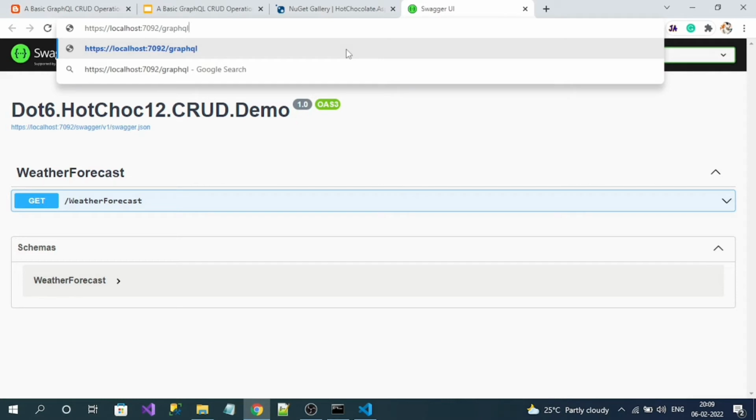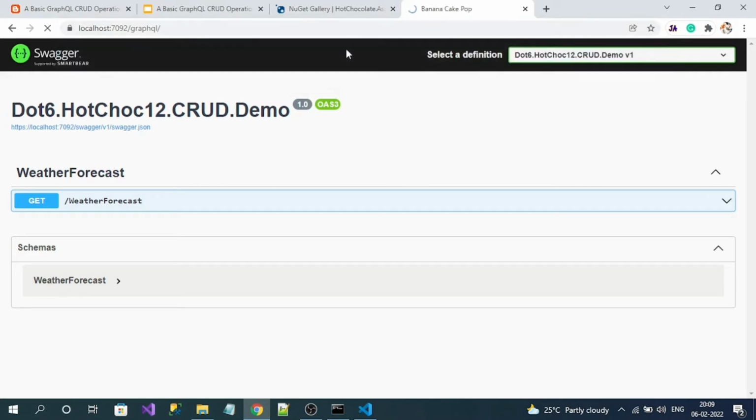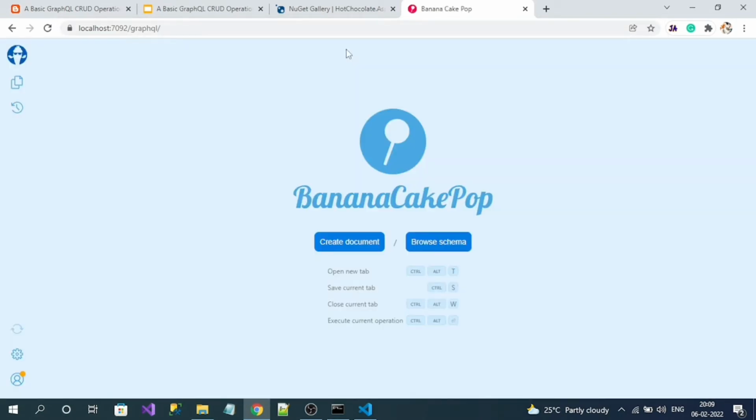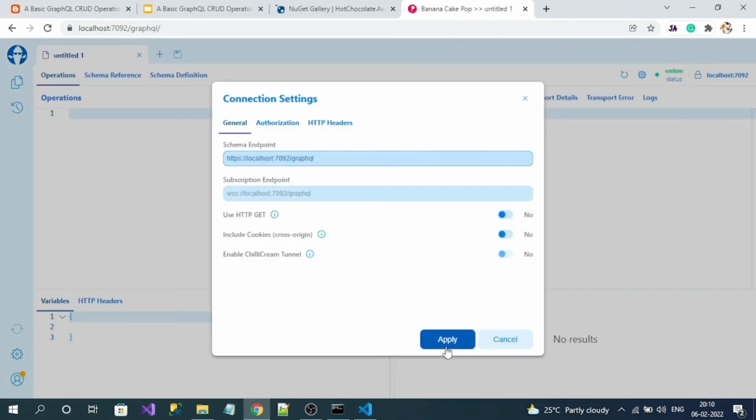This is the URL. Navigate to the GraphQL endpoint. Here, Hot Chocolate provides us a tool for testing the GraphQL endpoint. That tool is Banana Cake Pop. It is a very effective tool for testing GraphQL, where it provides IntelliSense for creating GraphQL queries and mutations. So let's click on create document, and click on apply.